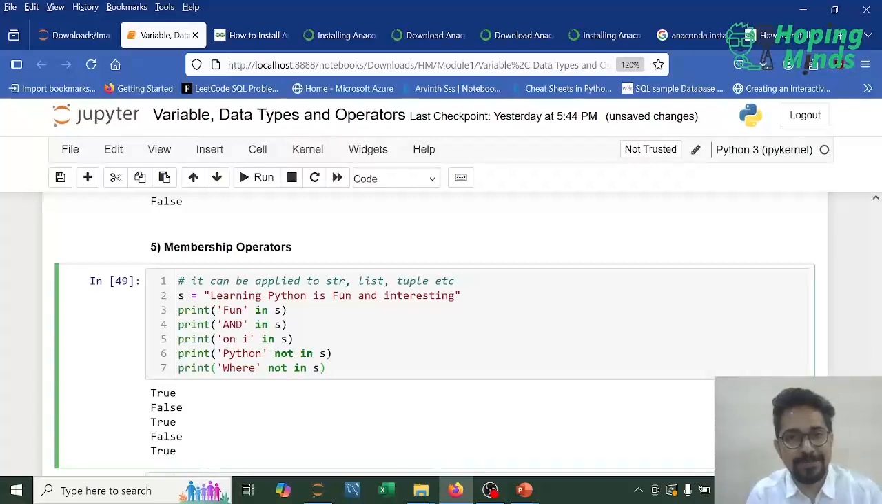So guys, these are the different operators that we have in Python. So I'm switching to the PPT.